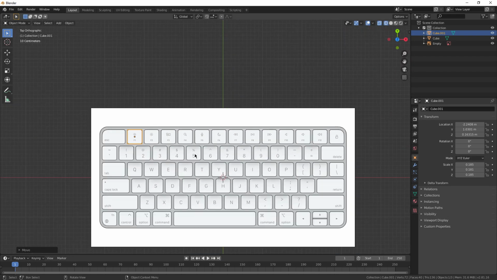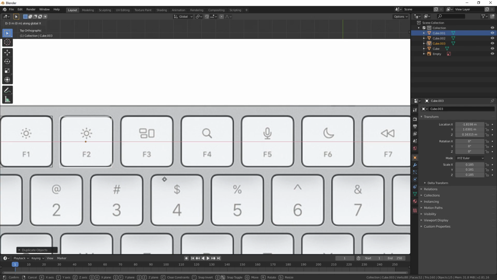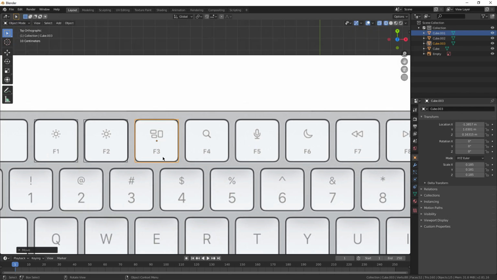Now let's just duplicate it a whole lot of times. To speed this up, just press Shift D, and now G and X to lock it to the X axis. You can slide it around, center it along a keycap, and just click to confirm it.